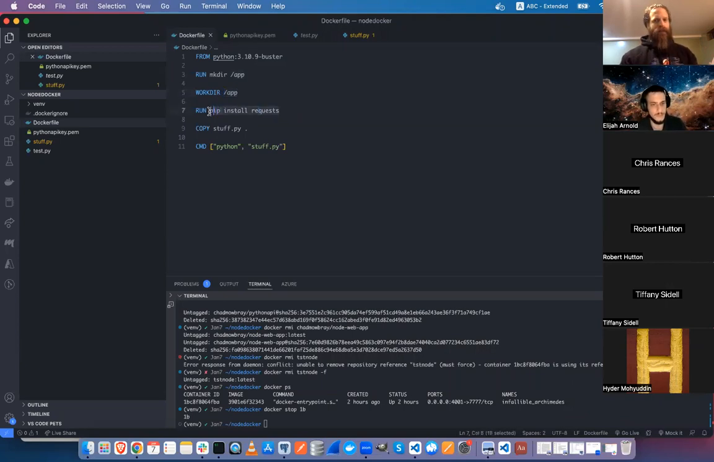And then I'm going to install the dependencies. I don't have a requirements file, but if I did, I would install the requirements file here. I just have one library, so let's do that. And then I'm copying over my code, the stuff.py.